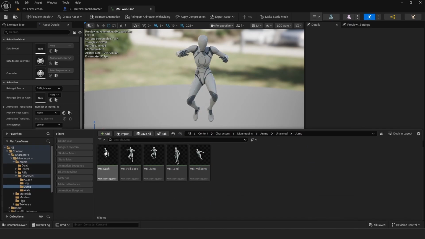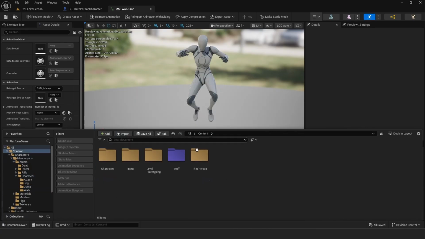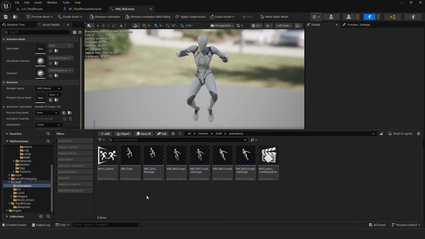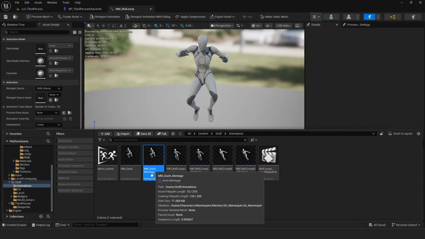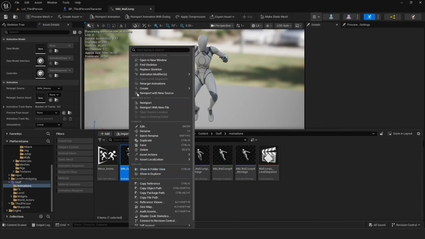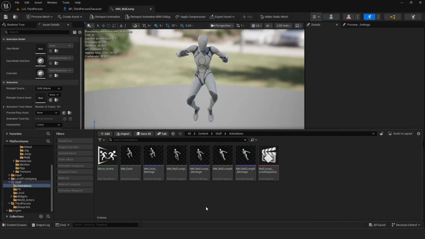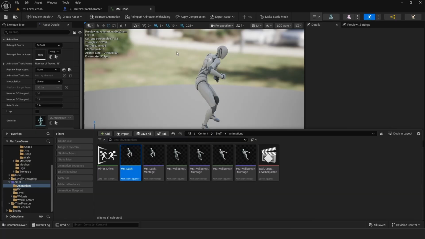But first, I copied these animations, and then inside the content, my stuff and the animations, here I have the dash animation, and this one is one of the wall jump animations. To create a montage from this dash animation, you simply have to right click, create animation montage, and this will pop up.